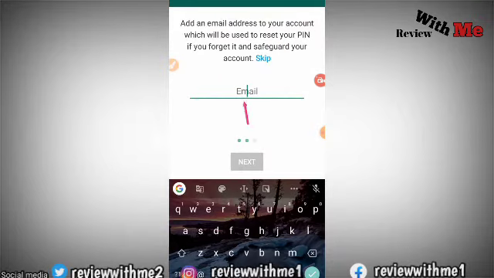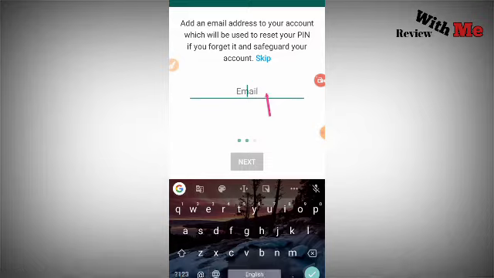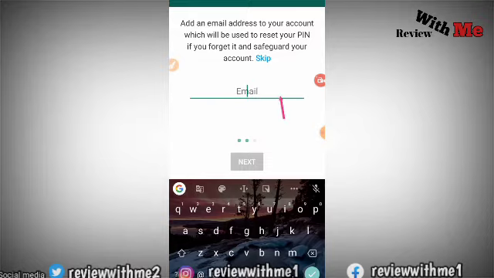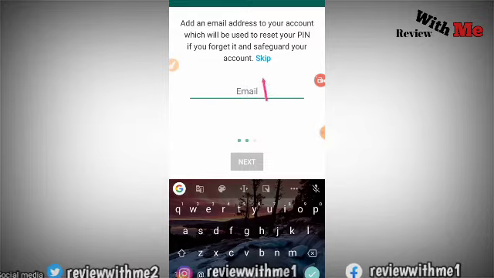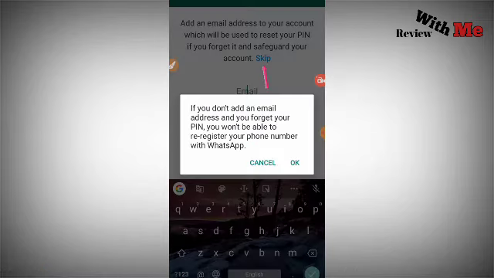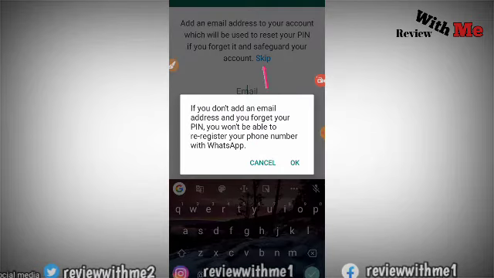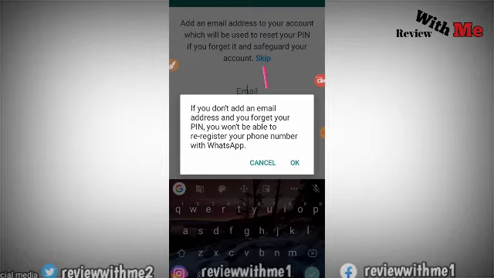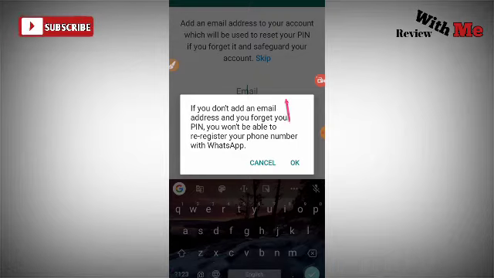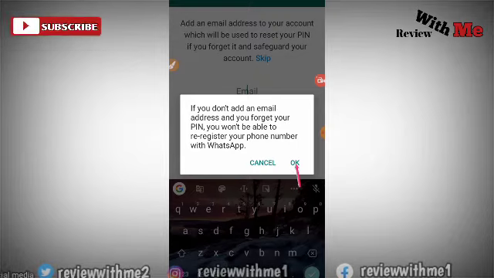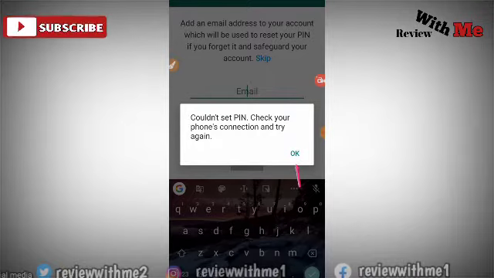So you can add an email address. This email address will help you recover your forgotten WhatsApp password. So you may add it or you may not need this. This is optional, so I'm going to skip this.